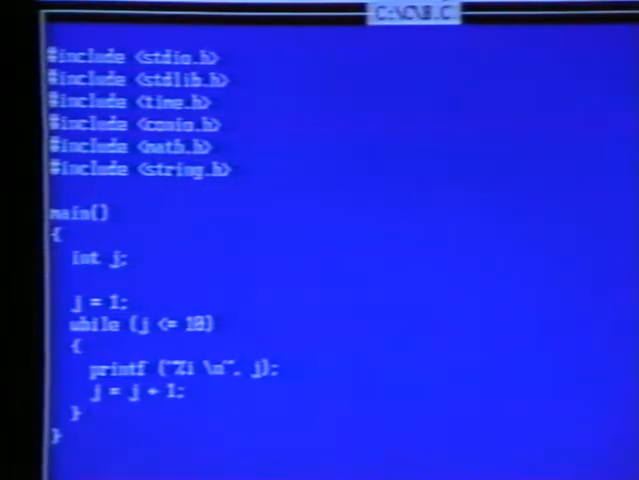Anyway, back to the program, we've got int j to define j to be an integer. Then we set j equals to 1. And now the while statement. The while is a new statement. It says, perform the following statement or statement block while j is less than or equal to 10. We have another set of curly braces here defining a statement block. The printf statement and j equals j plus 1 statement are inside this statement block, and they will be executed repeatedly until j is no longer less than or equal to 10.